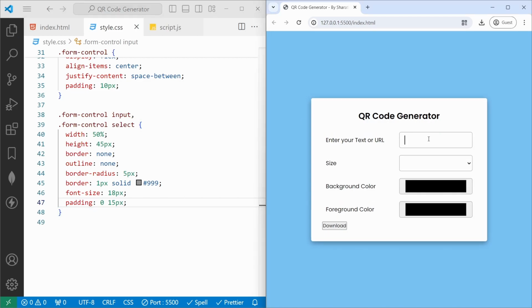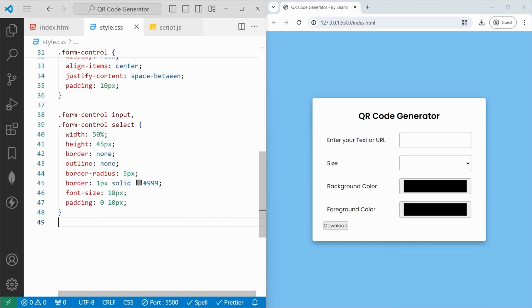If I save, now we can see the style to this. Instead of 15px, I will set these things to 10px. If I save, now we can see the input box and then select box as uniform design. So here I need to add the styles to this color input also. So first I will remove this background color to this.